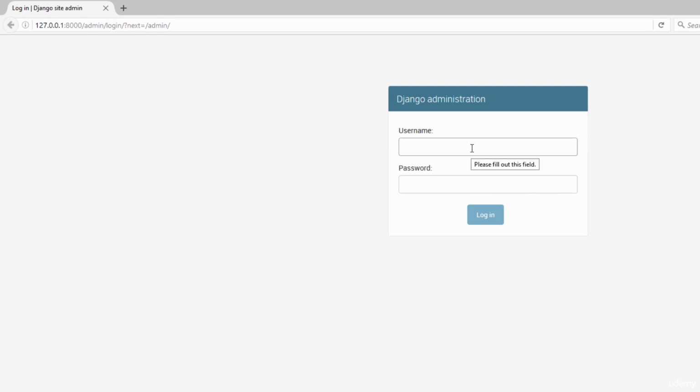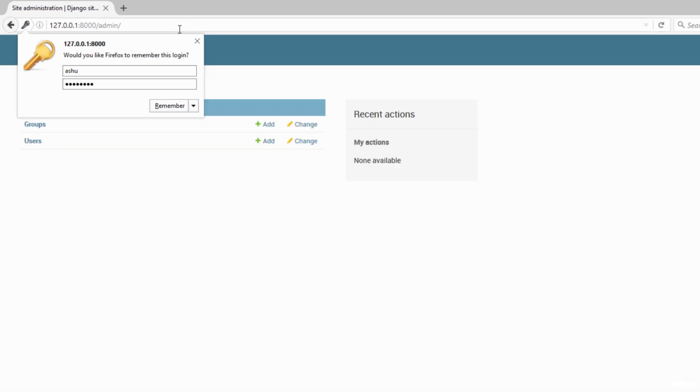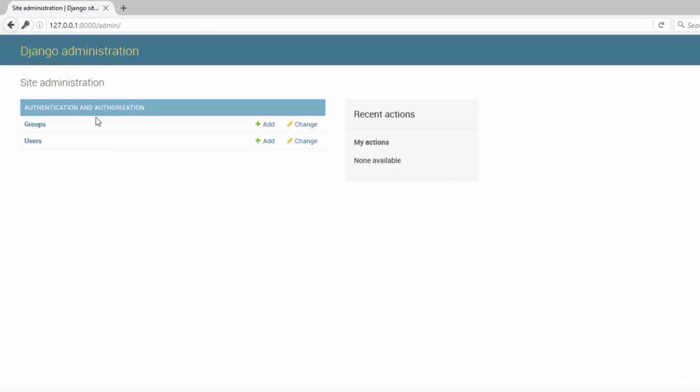And now here you need to type in the username. Mine is Ashu, and type in the password which you have entered, and when you hit login, it is going to bring you to this thing called Django administration. This is the admin panel which allows you to manage your entire website.